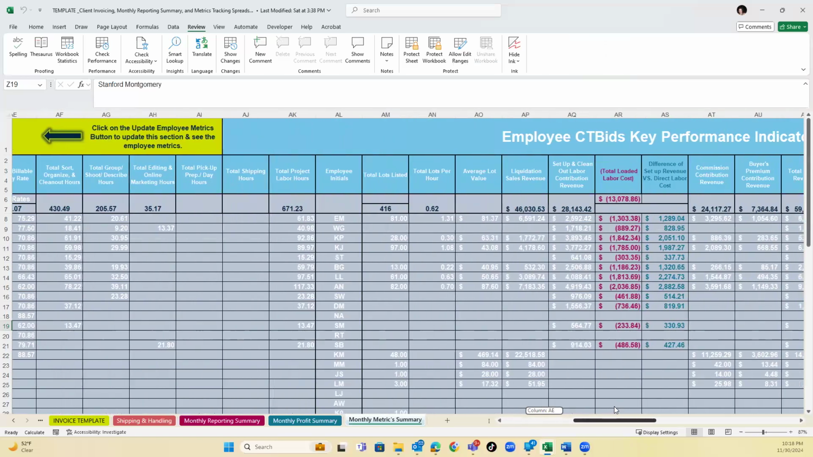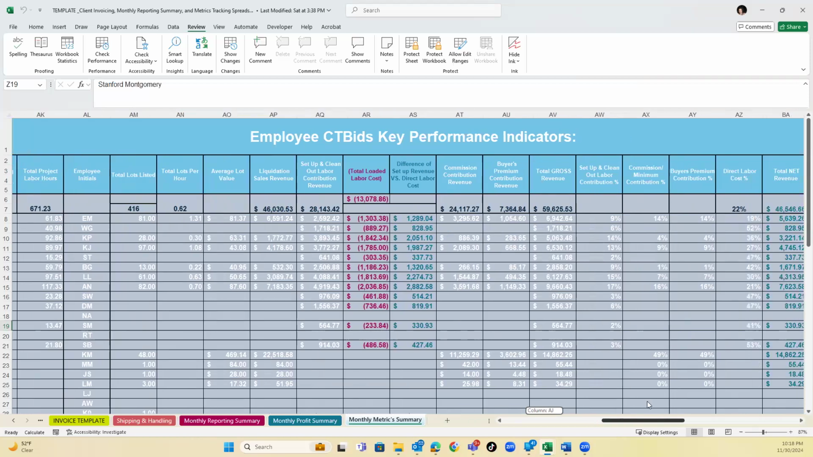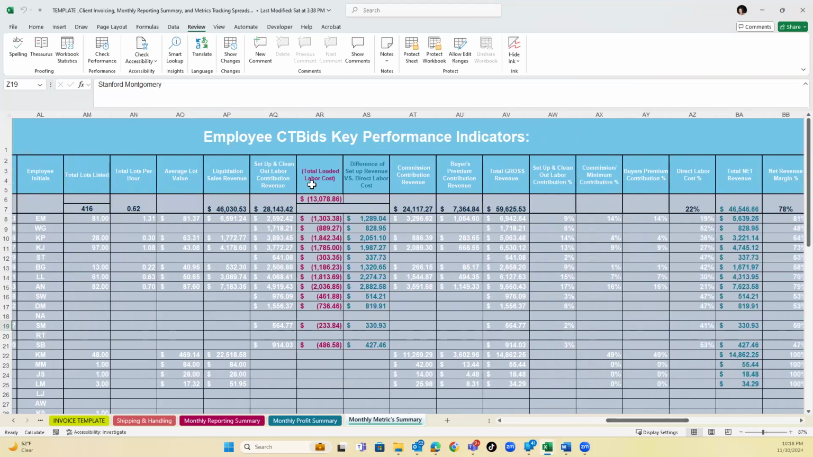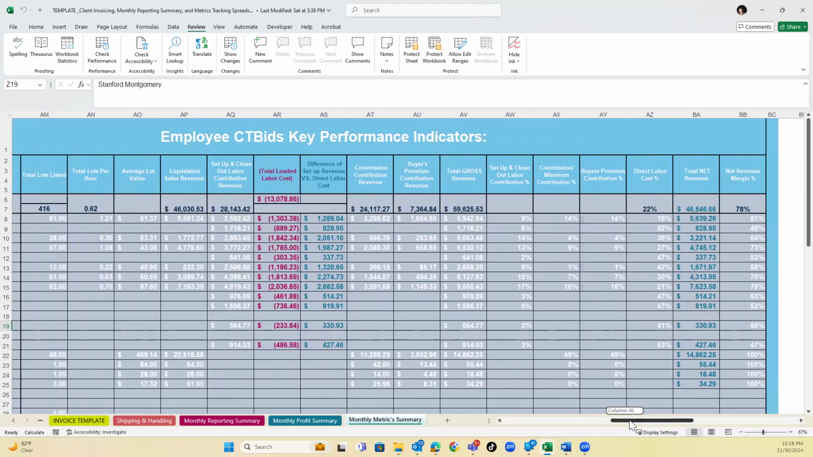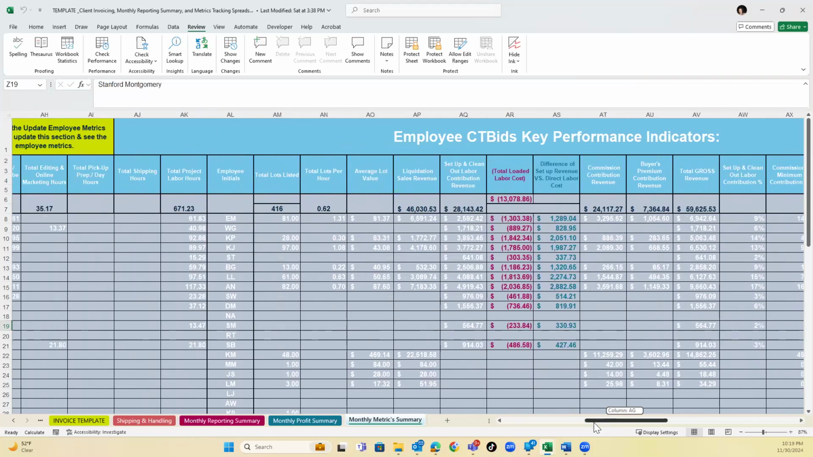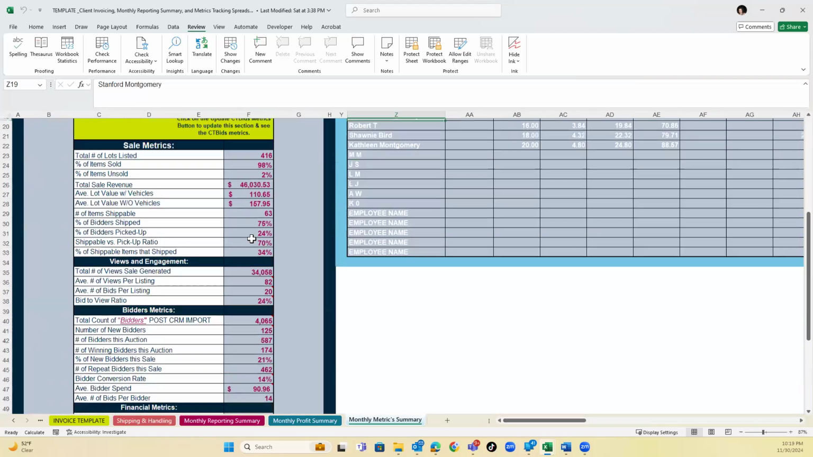Okay. So you're looking at a very similar, oh, why didn't that come over? I'll have to figure out why that's not populating over right now. And again, well, the average value wasn't populating on the other one. Okay, so I'll get that fixed so we can see. But this is overall what your employee metrics are going to look like, and those CT bids metrics are going to look like once you're done.